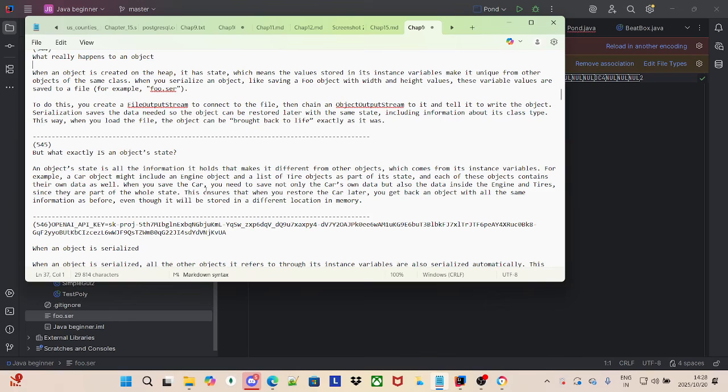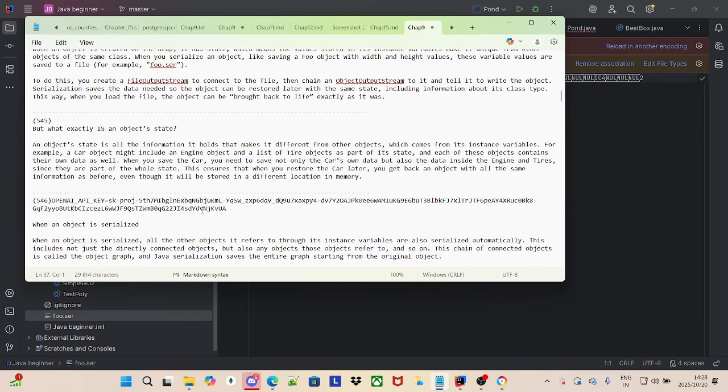So when we save the car, we need to save not only the car's own data, but also the data inside the engine and tires. We need to have the data of the engine and tires at the same time, since they are part of the whole state. This ensures that when we restore the car later, we can get back an object with all the same information as before, and even though it will be stored in a different location in memory, we'll still get it.